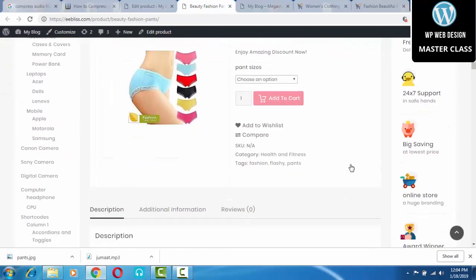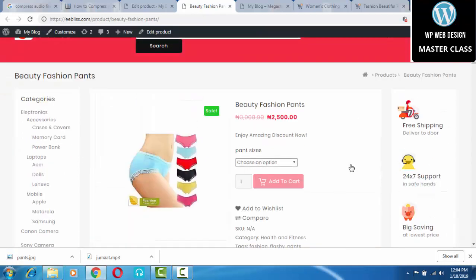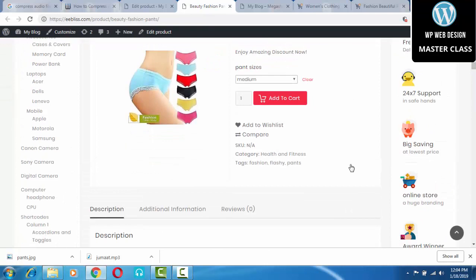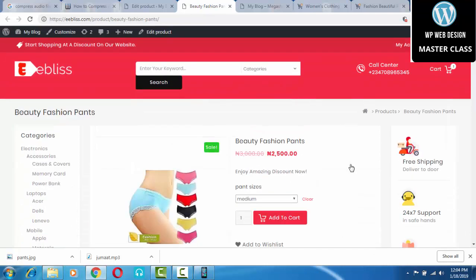So this product now is a variable product. You can see pant sizes, that is the attribute. So we can now choose options. So you're telling people, okay, I want the large size. Do you get now? I want the medium size, so that when they are shopping on your e-commerce website, they can have access to all the options they actually need. So that's an example of a variable product. But the other one is called a simple product.